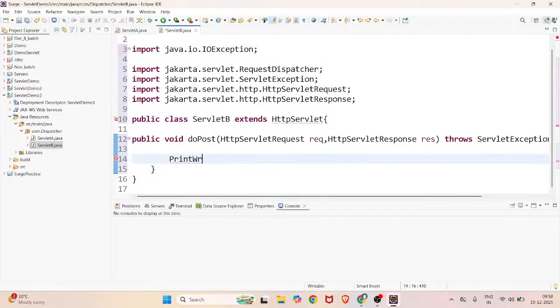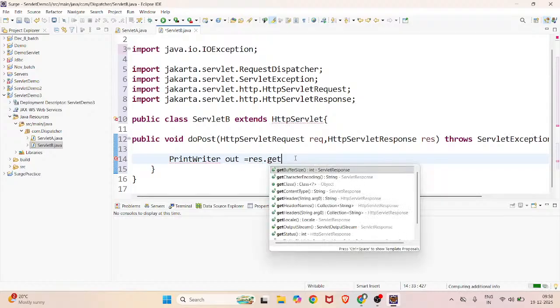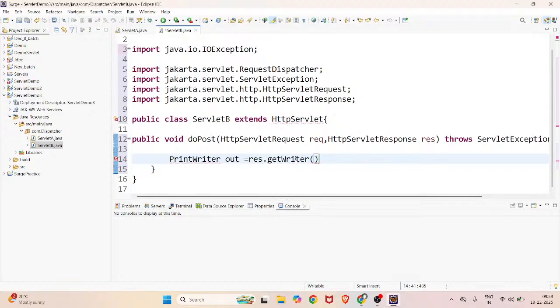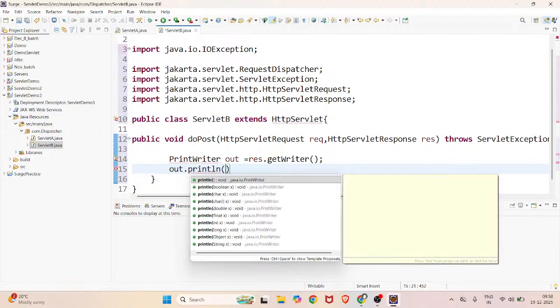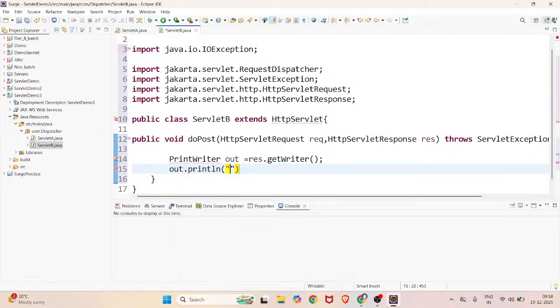PrintWriter out equals to res dot getWriter, right? out dot println of this is a servlet B. Okay, servlet B. This is servlet B. I am printing a normal message in that.